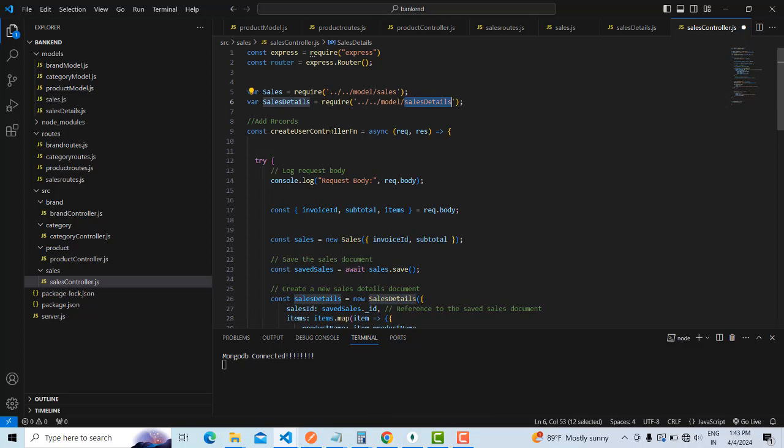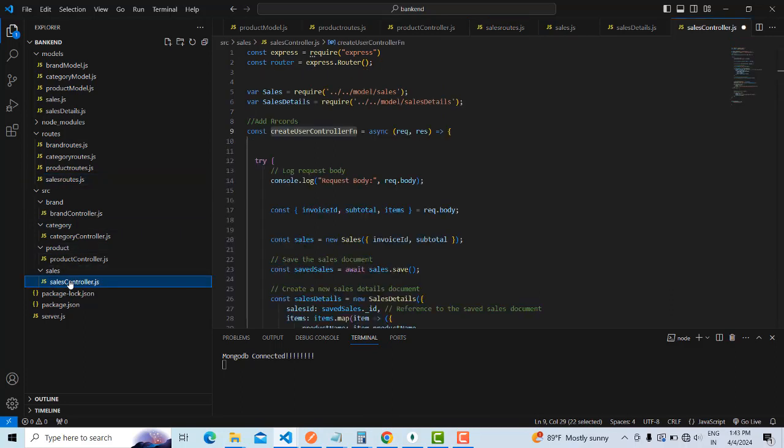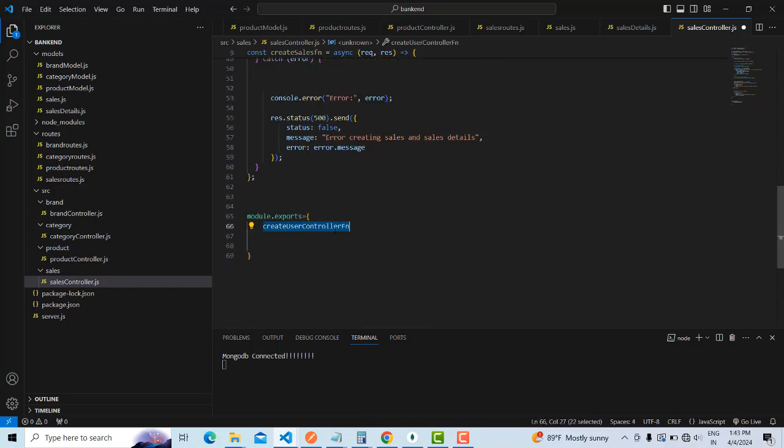Okay, so after that, this is a function. Which function have we created? If you have any doubts, go here. The function is create sales function. Come over here, create sales function. This one you have to call outside, the create sales function.